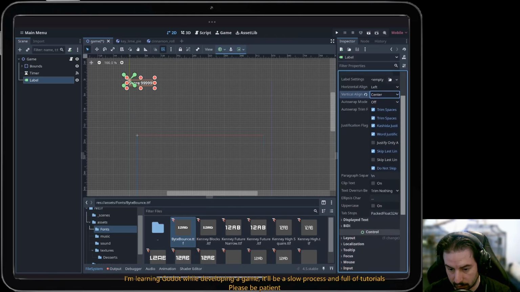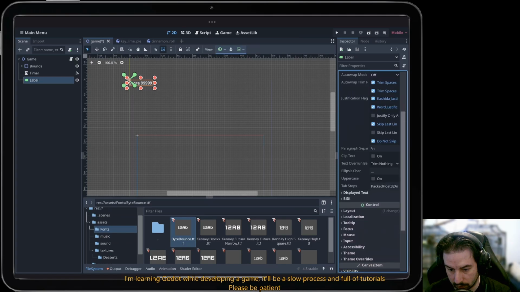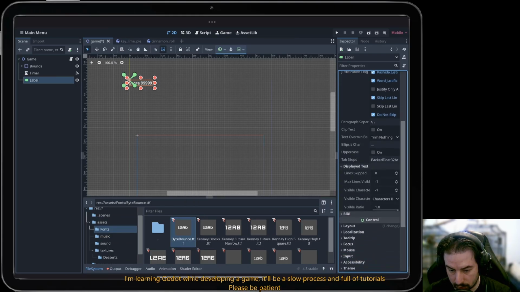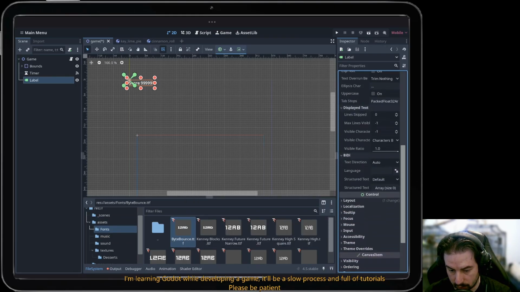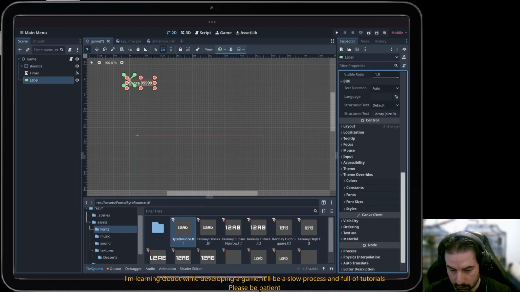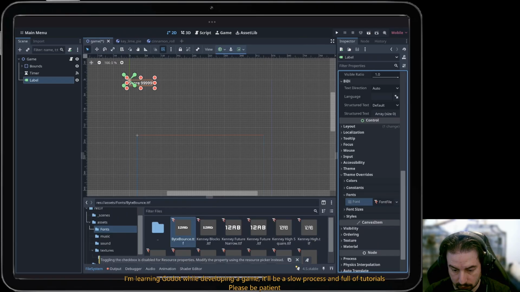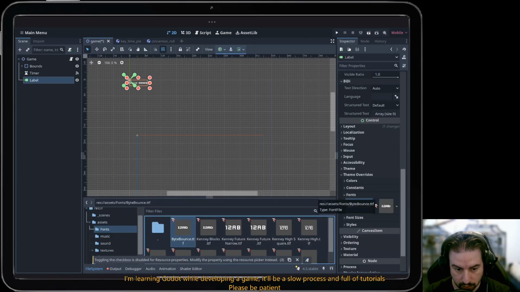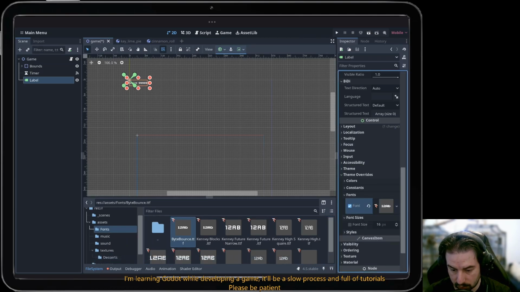Yeah, trim spaces, justification, I think everything is okay for the most part. And we do not have anything else here. I think I can change the theme overrides. Yeah, so I can change the fonts. So I want the font to be this byte bounds. So right now it has changed it. Also the size, I need to change that.